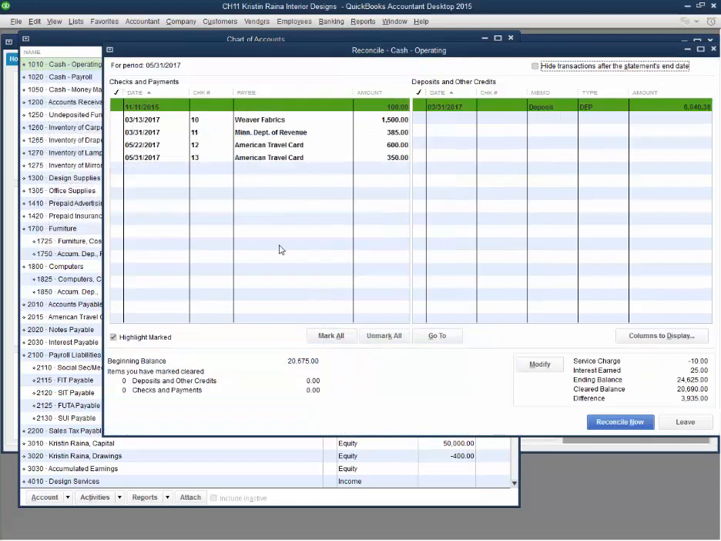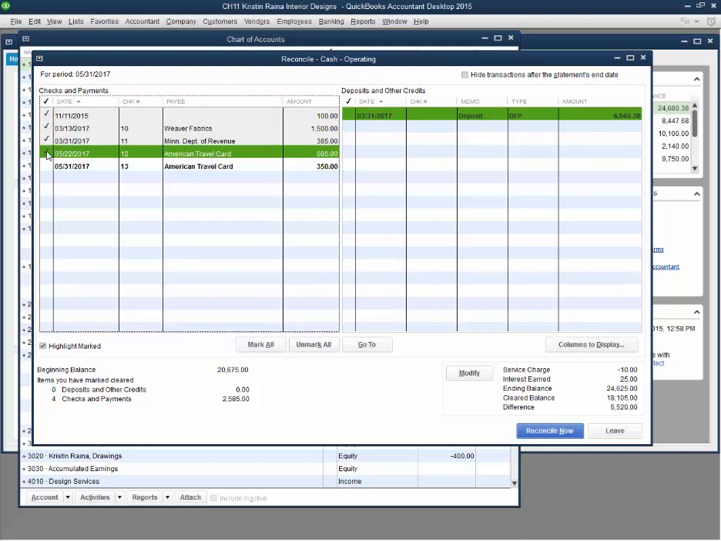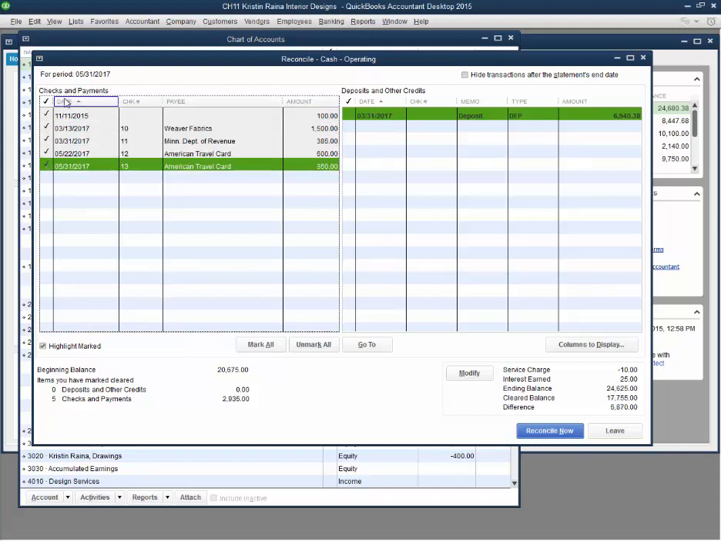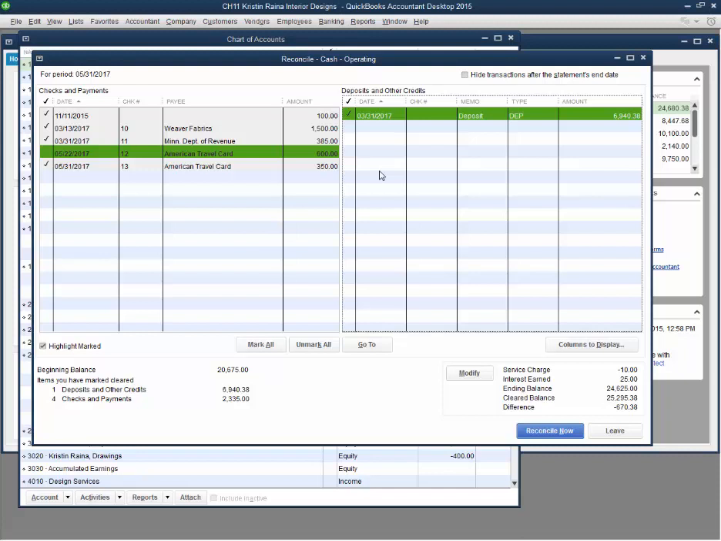All right, and then you get this screen. Now on the left hand side are all of my checks, and on the right hand side are my deposits. So what I want to do is follow along with the textbook, okay, and mark the checks that have cleared. You know what, maybe this check number 12 didn't clear, and then I've got my deposit. I purposely did it this way, knowing that it would not balance.